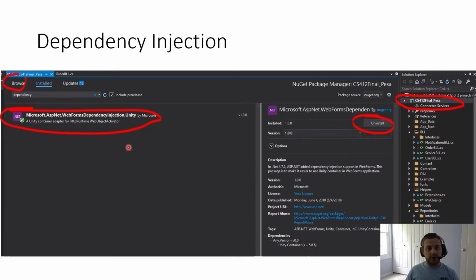So in order to download the Unity NuGet package, just right-click on your project, select Manage NuGet Packages, then click on Browse, and type dependency injection or Unity. Download the one that ends with Web Forms Dependency Injection .unity, and then click Install.